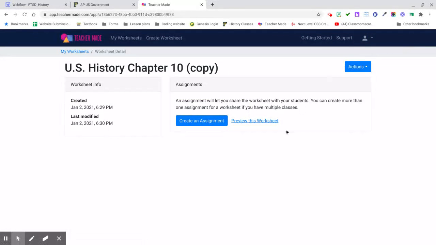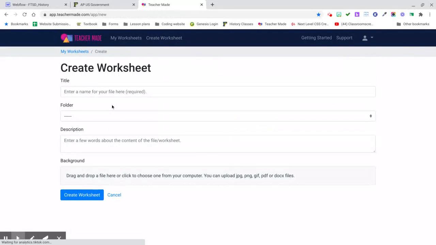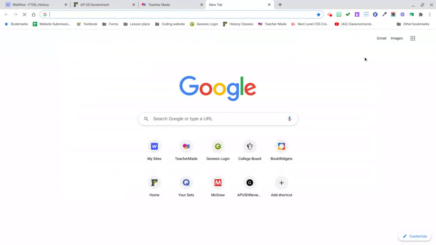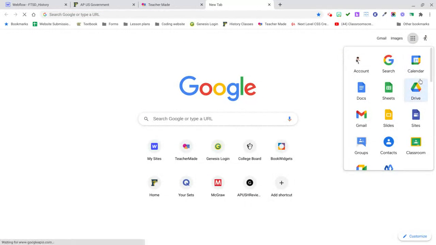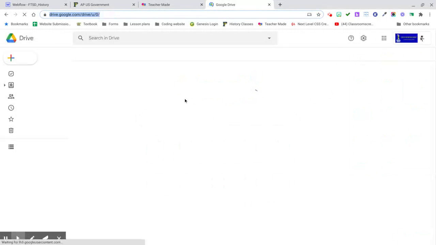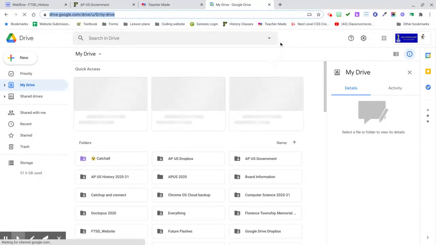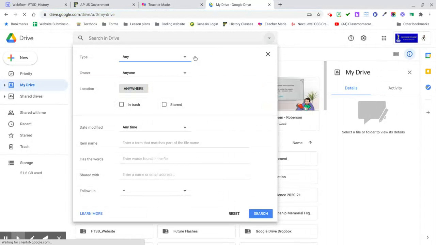So what I'm going to do is I'm just going to kind of show you how this works. I'm going to create a worksheet. I'm just going to call this one trial for show. All right. I'm not going to put it in a folder. And all you have to do is drag and drop. So if I jump into my Google Drive real quick. And I find a PDF.